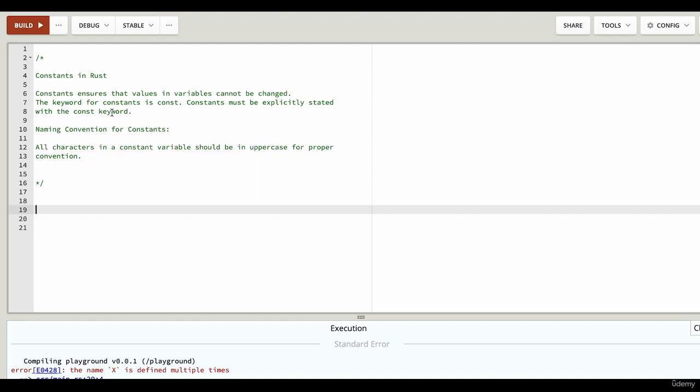Let's take a look at constants in Rust. Constants are similar to variables, but not the same. Essentially, you want to use constants to ensure that the values in variables just cannot be changed, right?